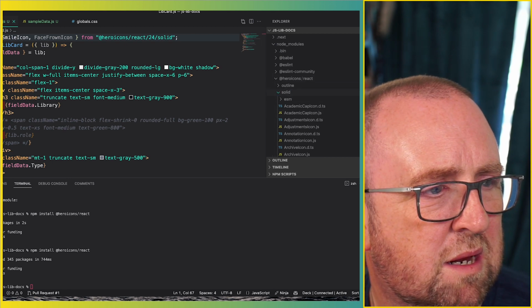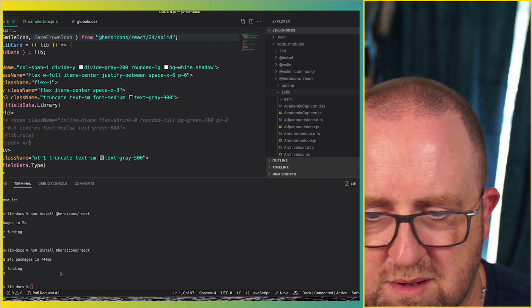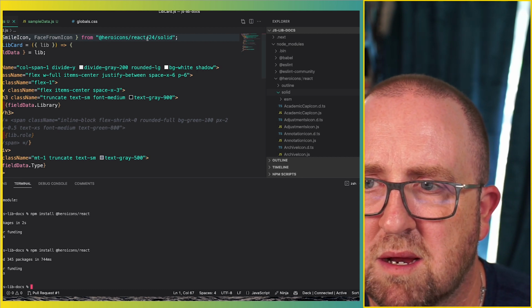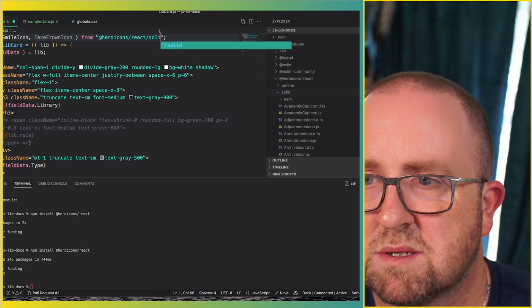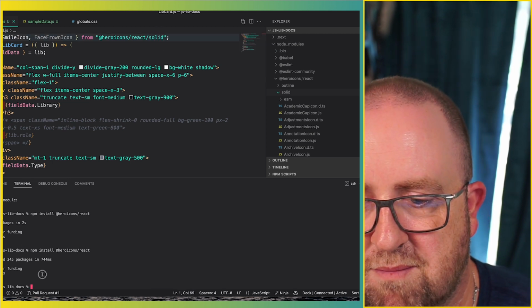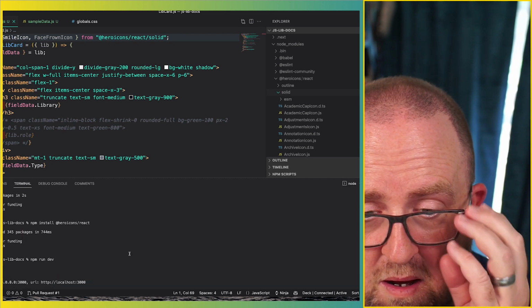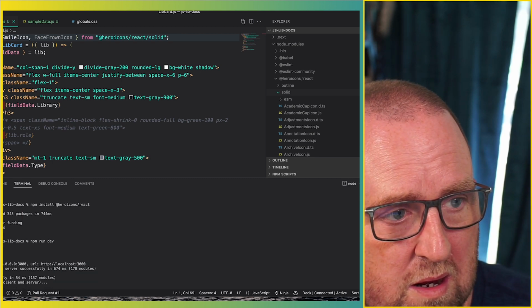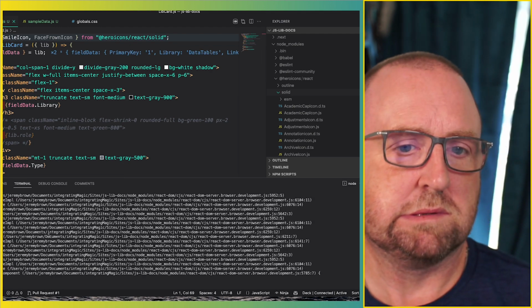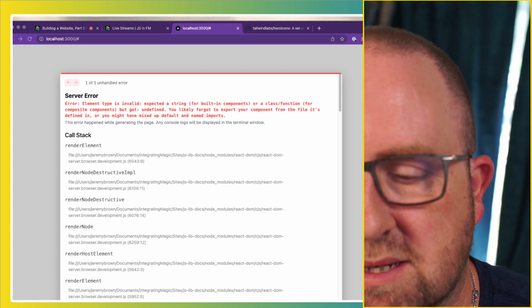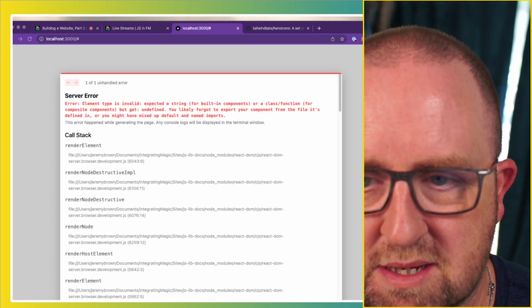npm install solid. Let's try that. That icon is killing me here. All right, well, I'm going to have to figure that out. But this is the idea.